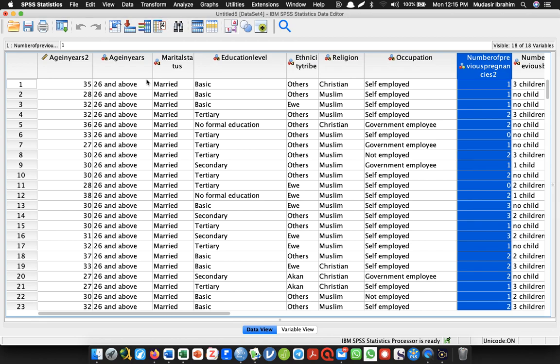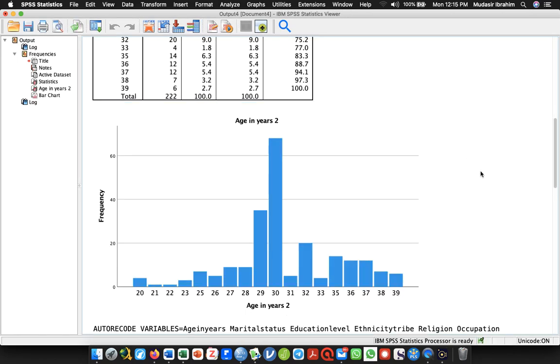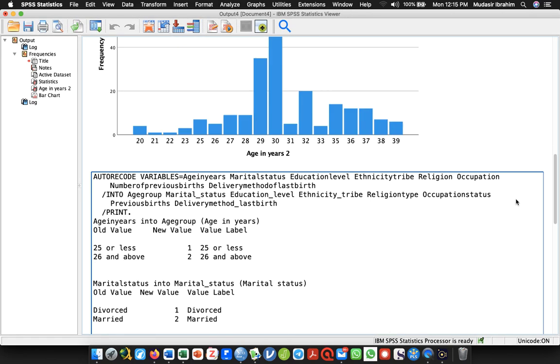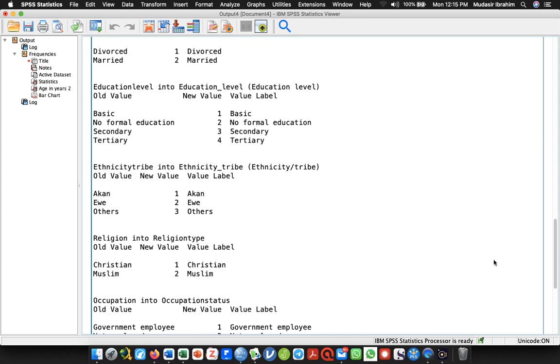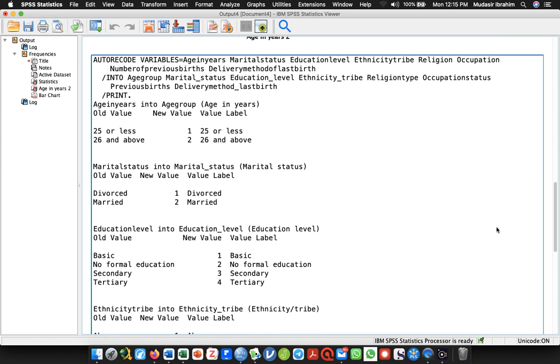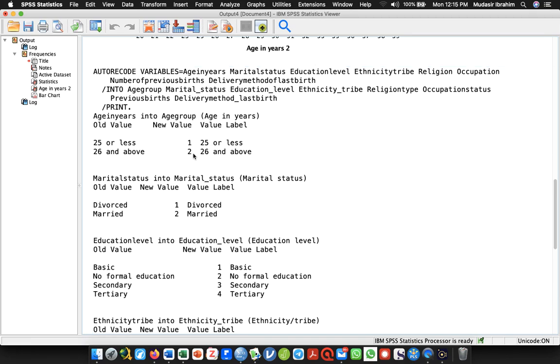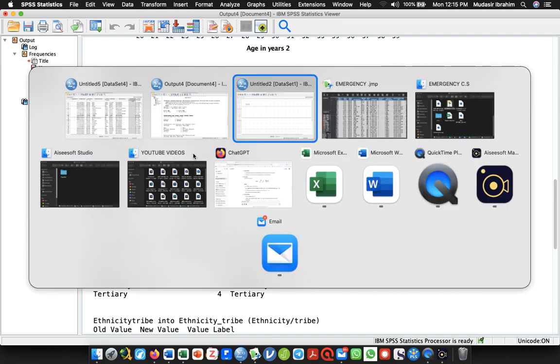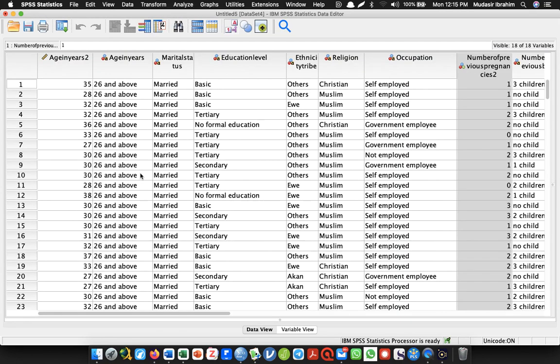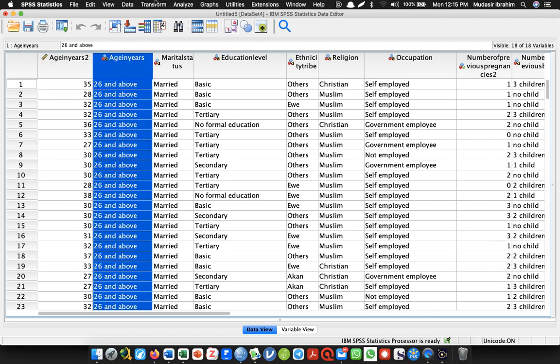So when you click OK, come back to the output and you see this is what they will tell you. Scroll down, look at this. 25 or less were coded as 1. 26 and above were coded as 2. So let's try to do a frequency checking to see whether it's true. So let's use the old one with the string.